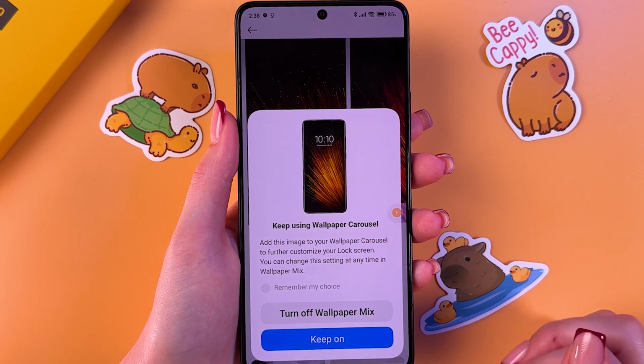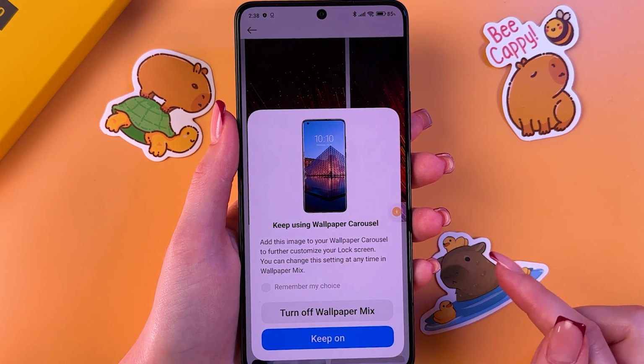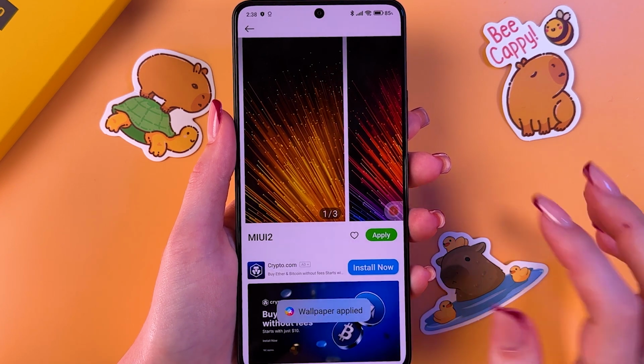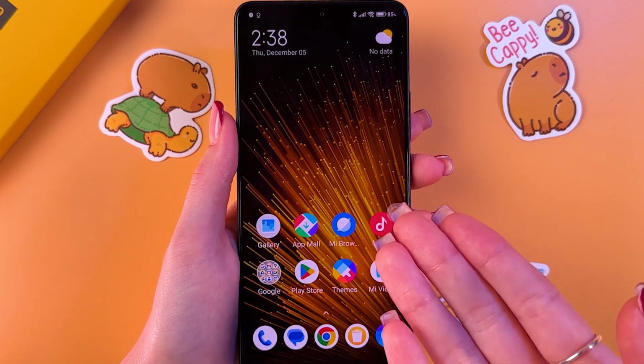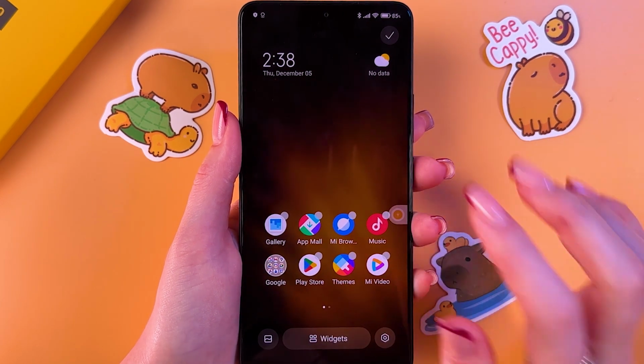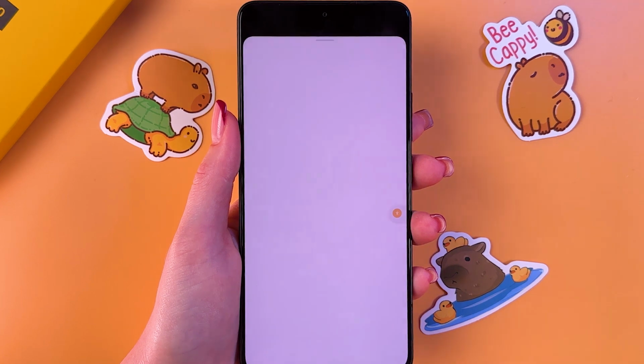Let's select both. Here we can turn off wallpaper mix or just keep on. I'm gonna turn it off and now wallpaper is applied, so this is how it looks. Now let's press and hold it again and here we got a widgets tab.